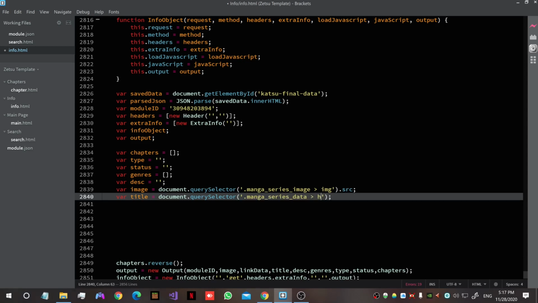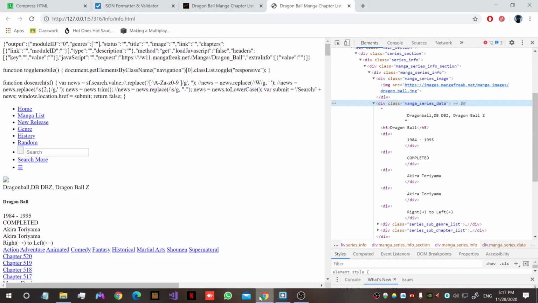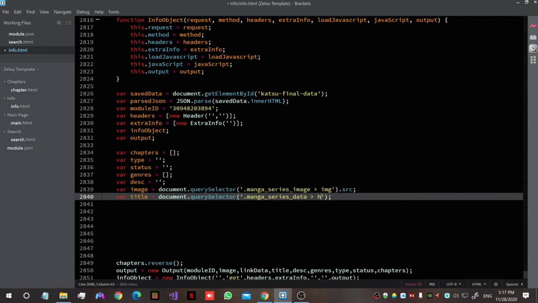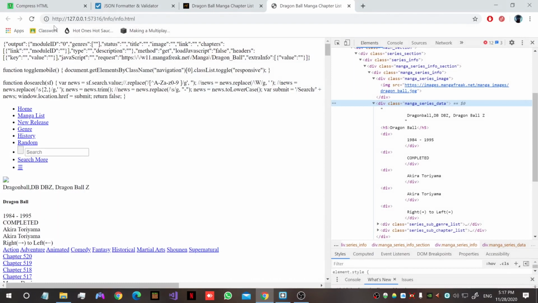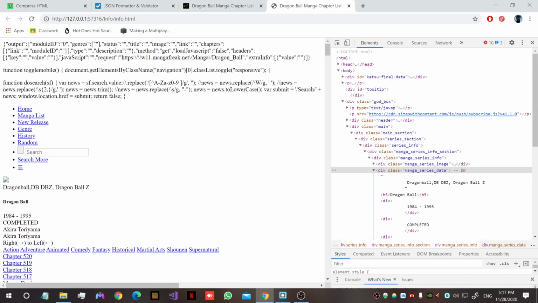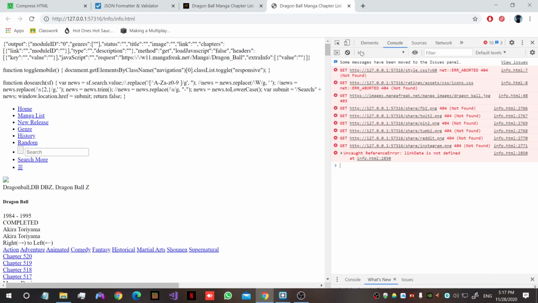And then you want the H, is it an H5 or an H3? H5. You want the H5, and you want to get the inner text. And then you don't need to console log, since you can actually check it up here at the top. It should tell you link data is not defined.